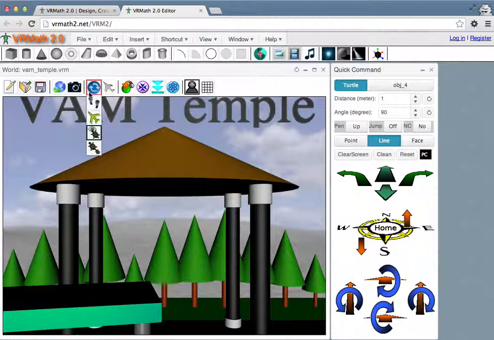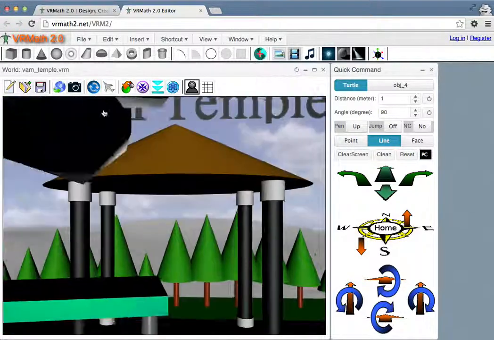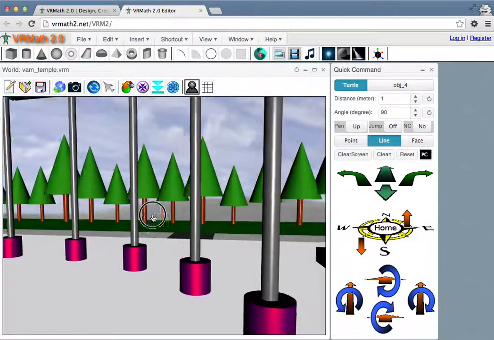Right, so above all, that is the 1, 2, 3, 4, 5 navigation modes, and I hope you learn something about this.